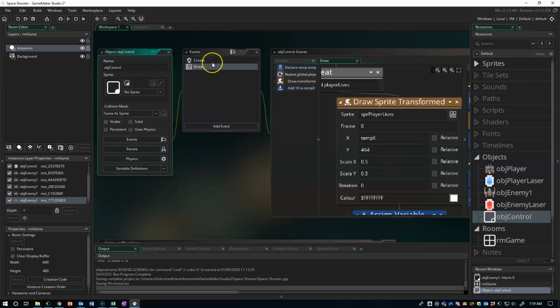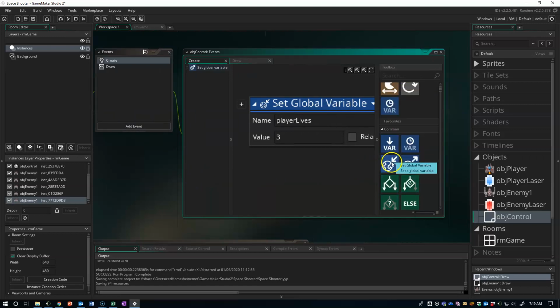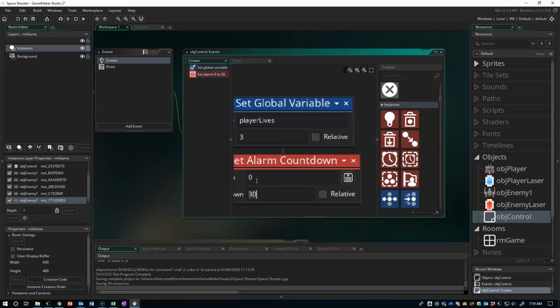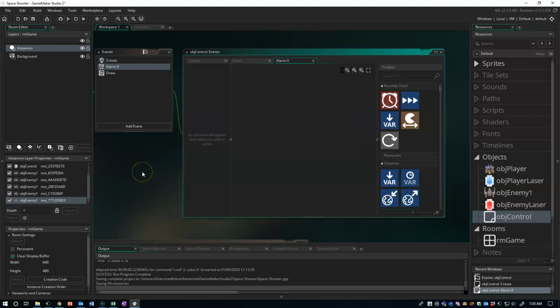So I'm switching to the control object. In its create event, we're going to add an alarm countdown for alarm 0. And this one, we'll wait just the 30 steps. We won't adjust it at all. So we wait 1 second, and then this will trigger the enemies actually appearing. So I'm going to add the alarm event for alarm 0, and here's where we're going to trigger the enemies. Then we'll reset the alarm to a different amount, so that we randomly have enemies appear every so often, but we want them to appear from one of two spots.